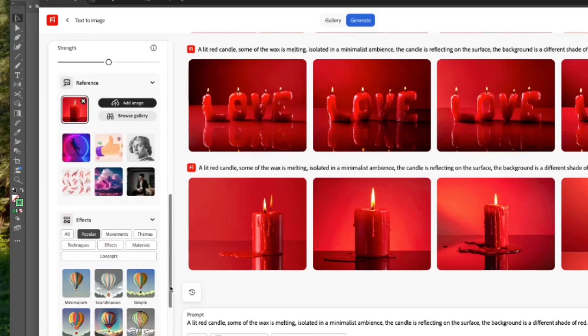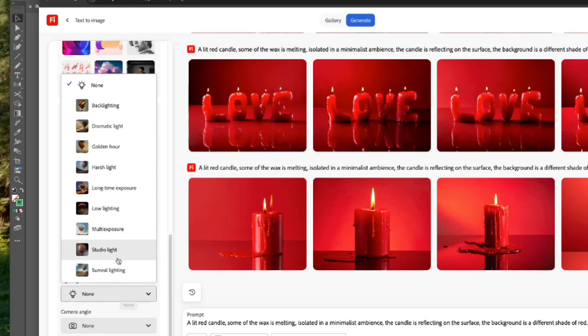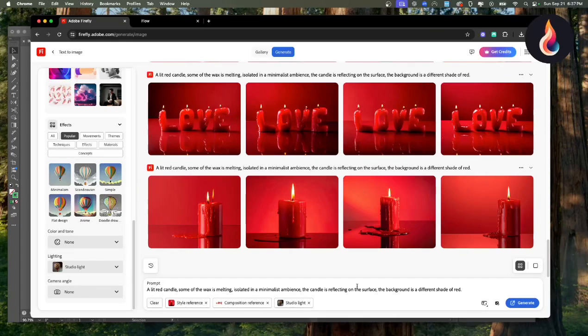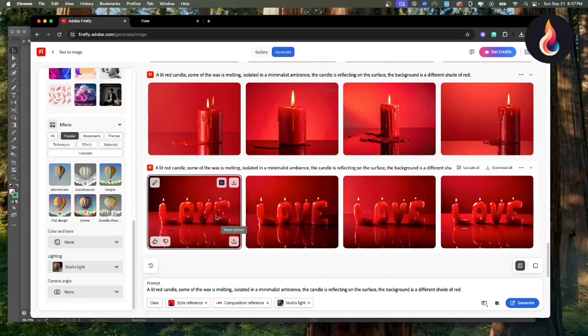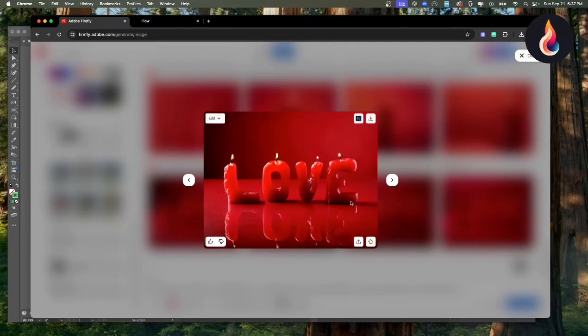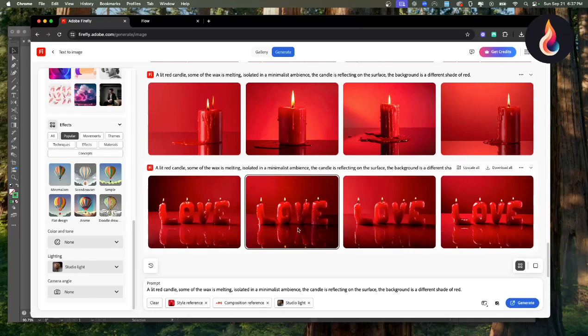So once you have that, we're gonna do one more thing. Change the lighting, that's all the way at the bottom, the lighting option over to studio light. So once that's done, go ahead and hit generate. Fantastic. So from here, you should have a couple of lovely options. This one here works for me. Download, on the top right corner, you should see a down arrow. So you can go ahead and click that to download.